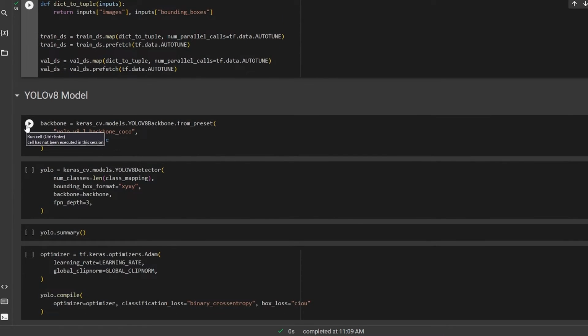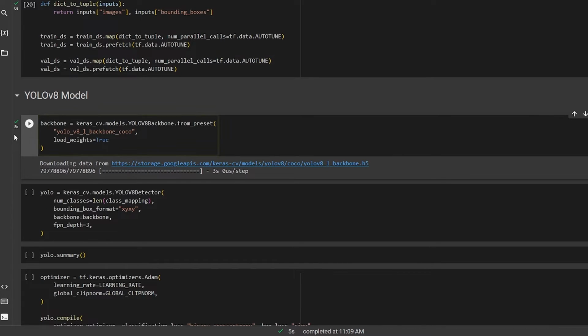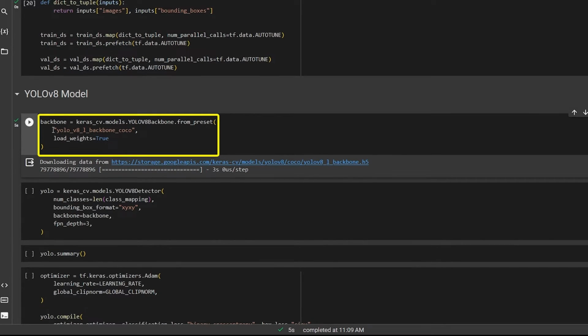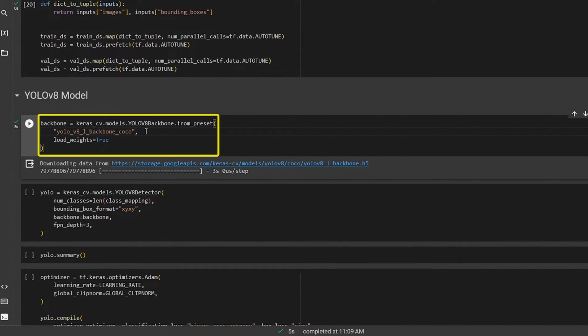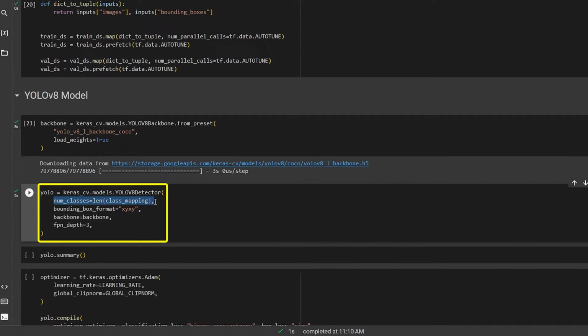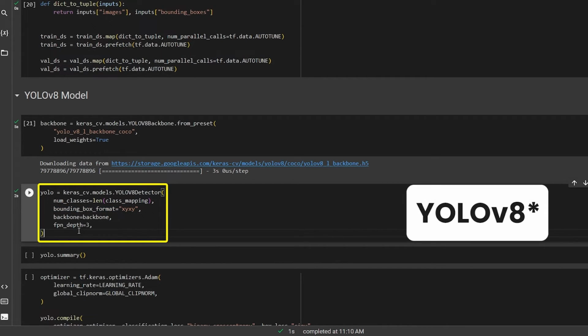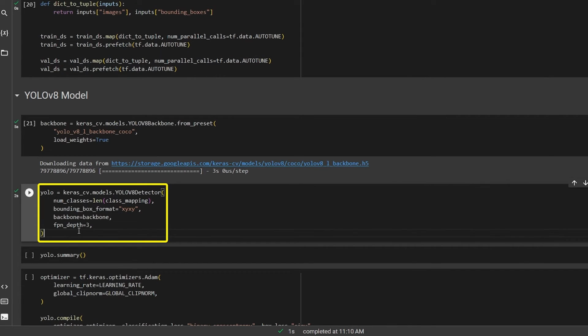Next, we move on to model initialization. We get the KerasCV YOLOv8 backbone and we define the large YOLOv8 model with COCO pre-trained weights. For the head, the weights will be randomized. Then we define the model with the number of classes, the bounding box format which is XYXY, the backbone, and the FPN depth. Now you must know, YOLO accepts YOLO format annotations, but instead we are passing XYXY format, which is absolutely crazy and is introduced in KerasCV.